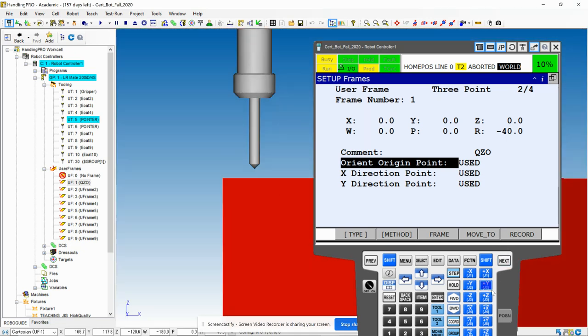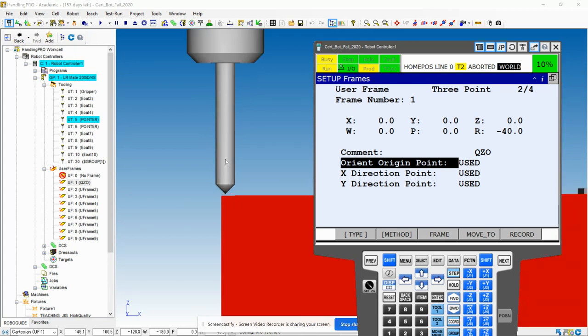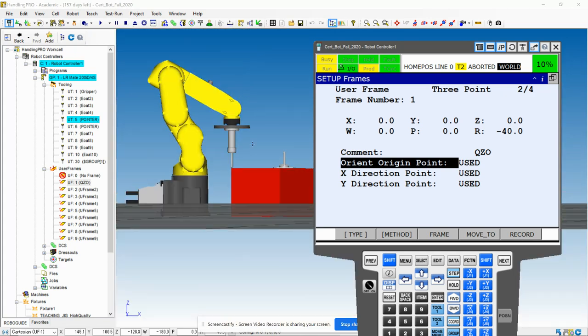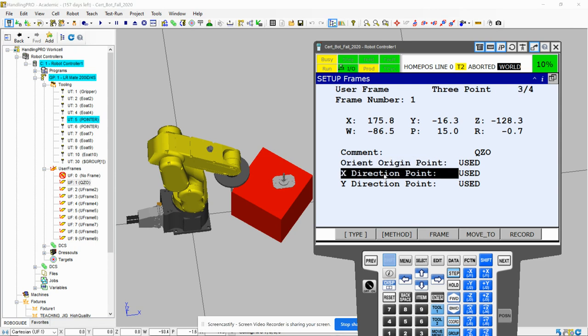We can zoom in a little bit, so get a little bit closer. And that's pretty darn close. I could play with it for 5 more minutes, but it's not going to make that much difference. All right, so if I do a shift and record, I've got my origin point defined, and now I just need to move in the X direction.